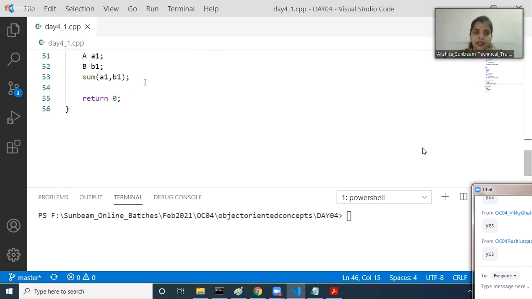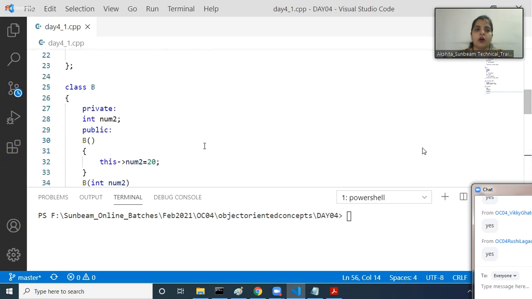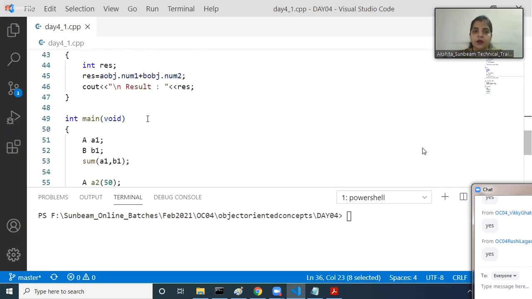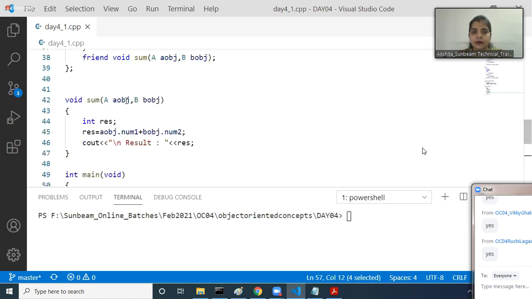Second time, let us say I'm writing an a2 object, but now I'm passing the value 50. For the b2 object, I'm passing the value 40. Will it give a call to the parameterized constructor and set the num1 and num2 values accordingly? And now I'm giving a call a2 comma b2. It is nothing but objects. It is going inside the sum function, will perform the operation and gives me the result. Let us compile this code and check the output.